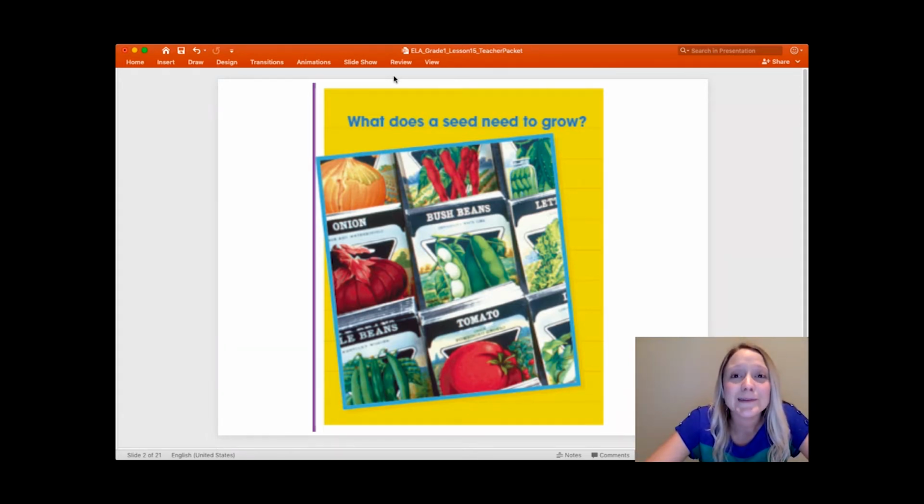Now, a bean, boys and girls, is a seed. A bean is actually a seed. Did you know that? And, boys and girls, do you know that that little bean seed that Jack got, it needed help to grow? And today, we're going to read a story to find out all the things that seeds need in order to grow. What does a seed need to grow? So that's what we're going to be listening for today.